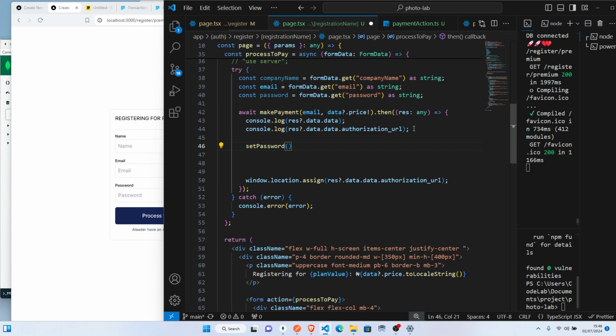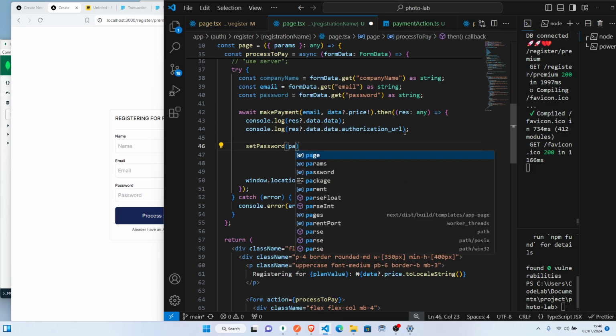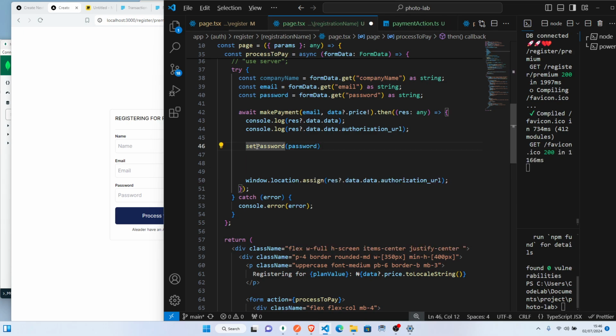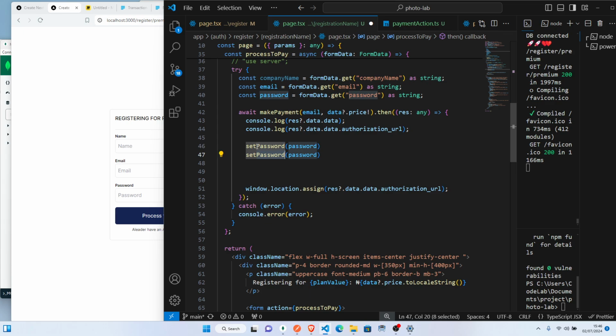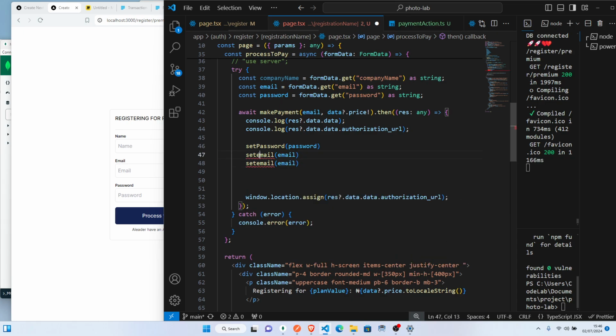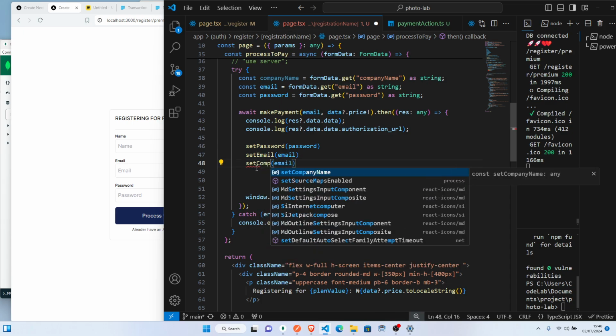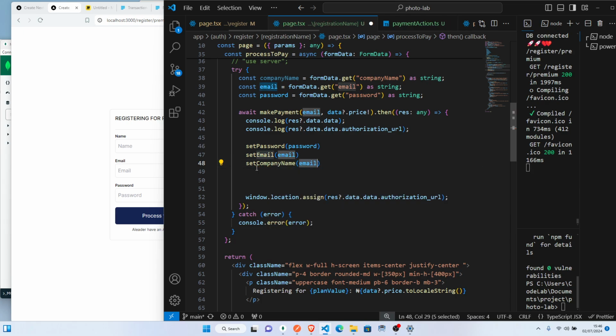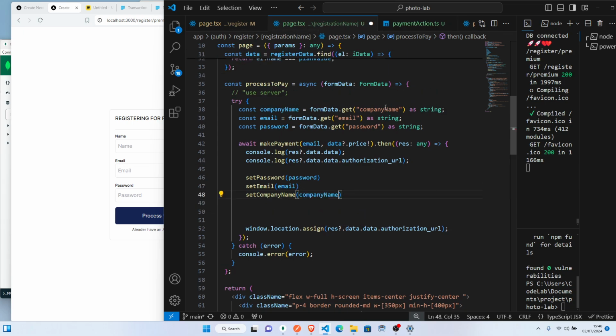So set password go be what? This password. Make sense? So if you say email, go be email. So here go be most say company name. So one go be company name. Makes sense. Wetin else we fit do here?